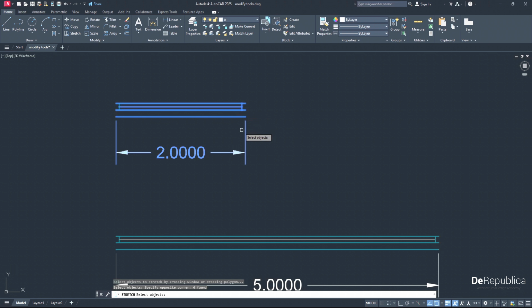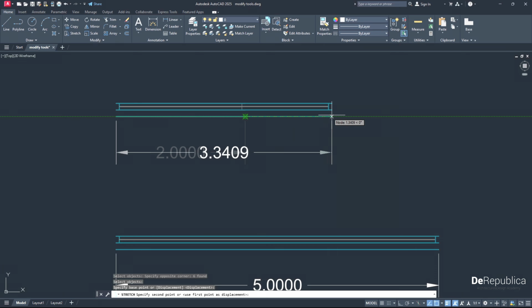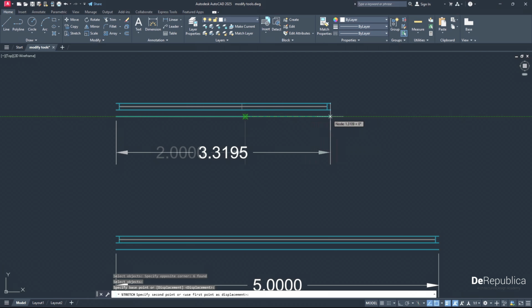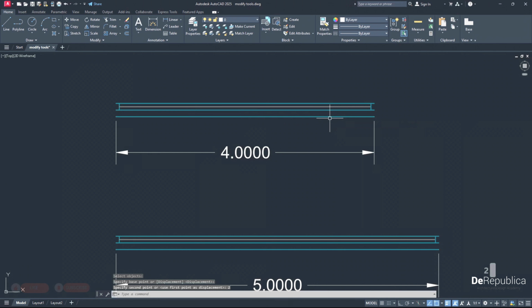Now, press spacebar to continue the command, and as you see, it tells us specify base point. I want to choose this point. Now, if we move to right or to left, you can see we change the size of the object. I want to increase its size by 2 units. Type on the keyboard 2, enter.